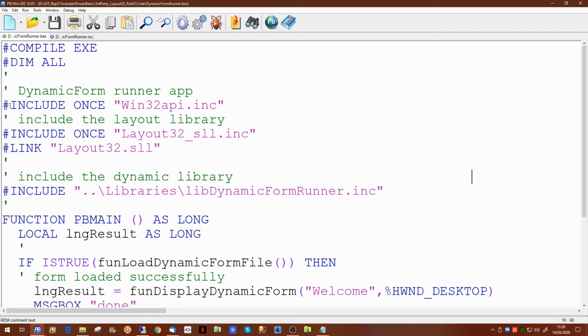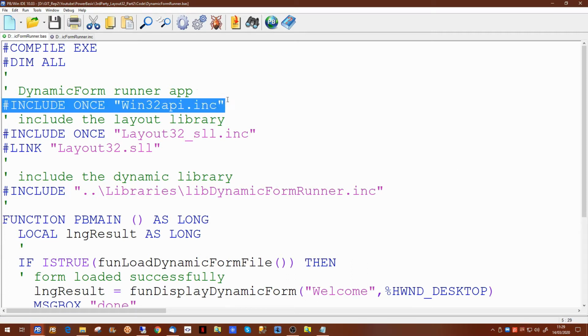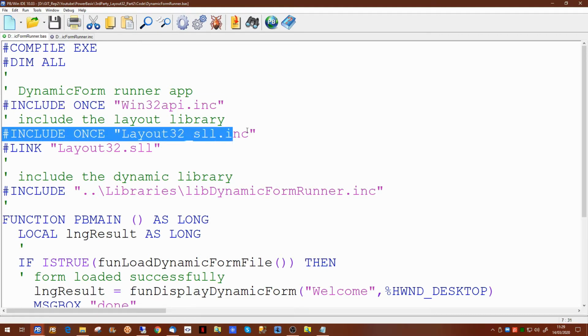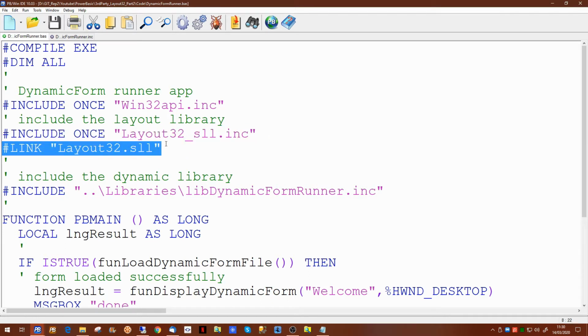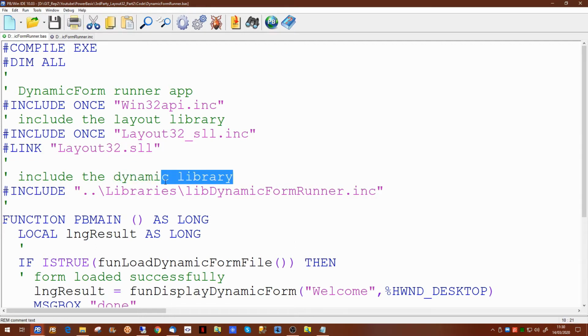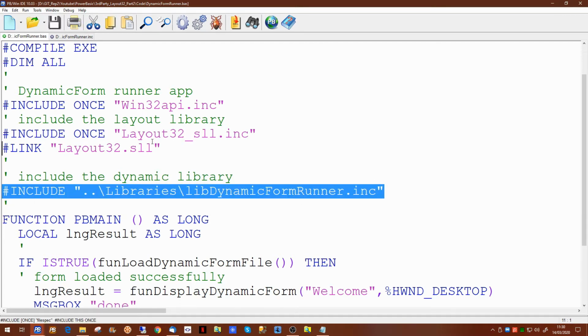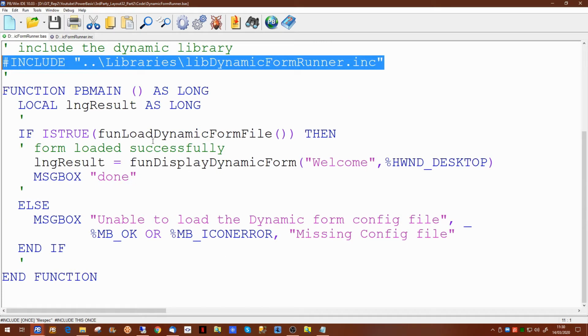So if we look at the code, there's an include for the Windows API, which you would normally expect in your Windows application programs. There's an include for the Layout32, and the static linked library for Layout32 is also underneath that. Now I'm including one new library you haven't seen before, the Dynamic Form Runner library, which is recently created, and underneath that, this is the rest of the application.